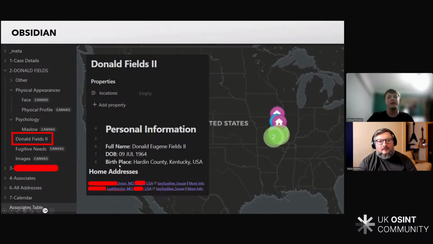Another cool thing is that you can add plugins. And one plugin, which is my favorite, is this map plugin. So now any address that I link in these notes actually gets added onto this map. And you can give it tags. So I've tagged this one with Fugitive House, which means that it's a certain color and a certain icon on the map.